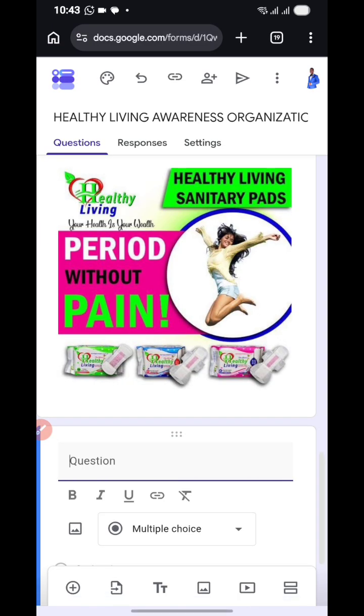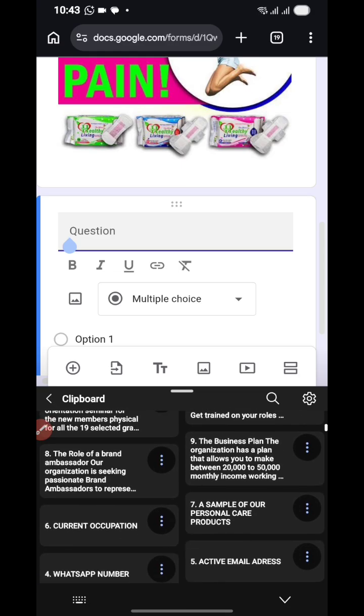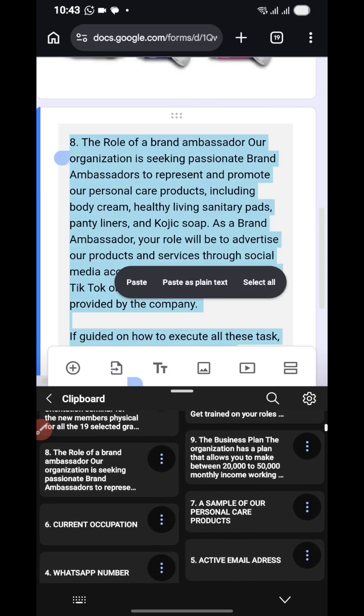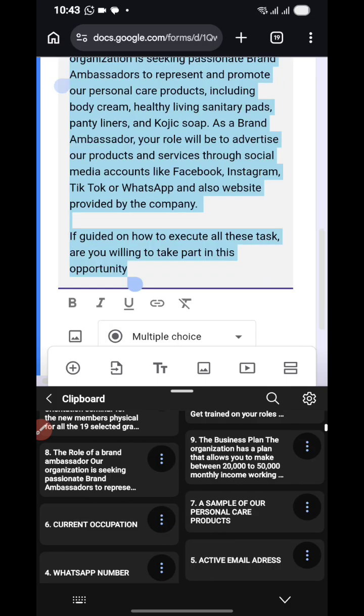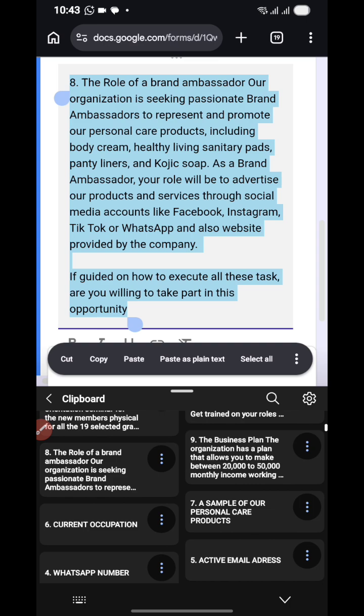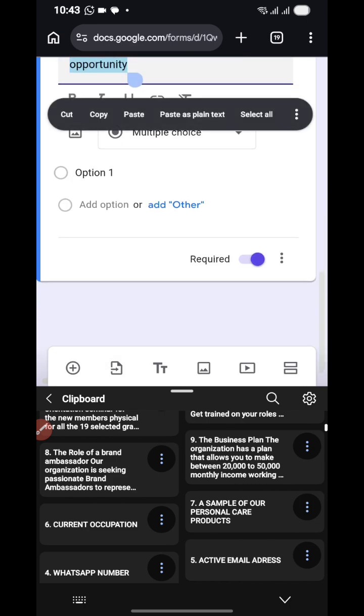So question number 8 is here. So I'll go and paste number 8. I long press and then I select all. Then I can go ahead and make it bold. So I'll click letter B. Like that.